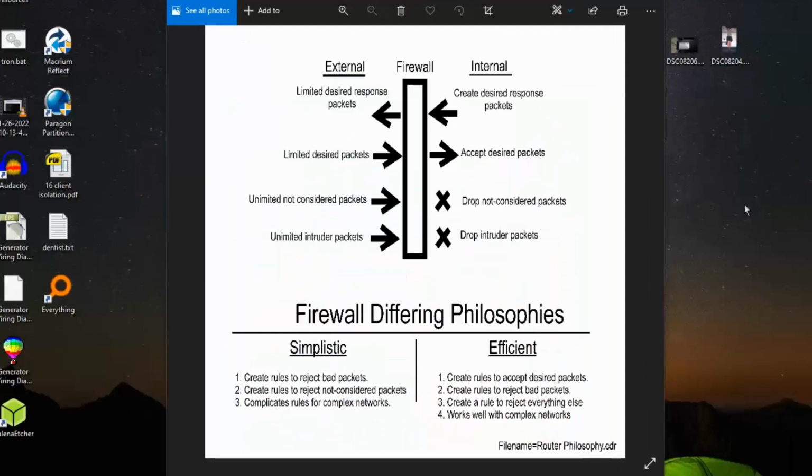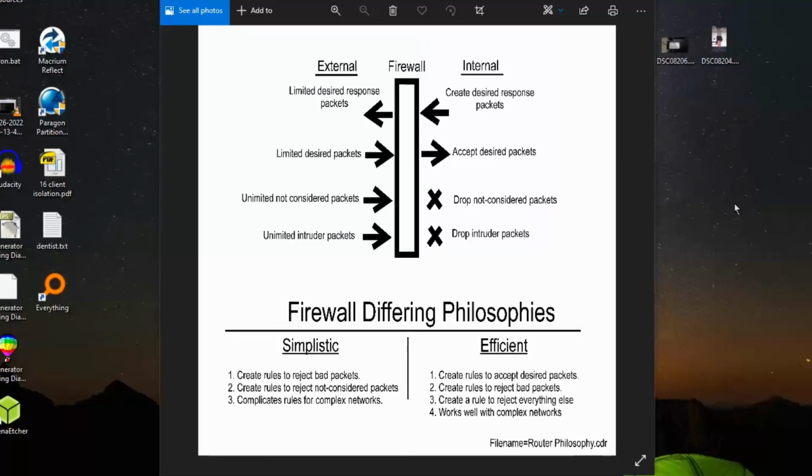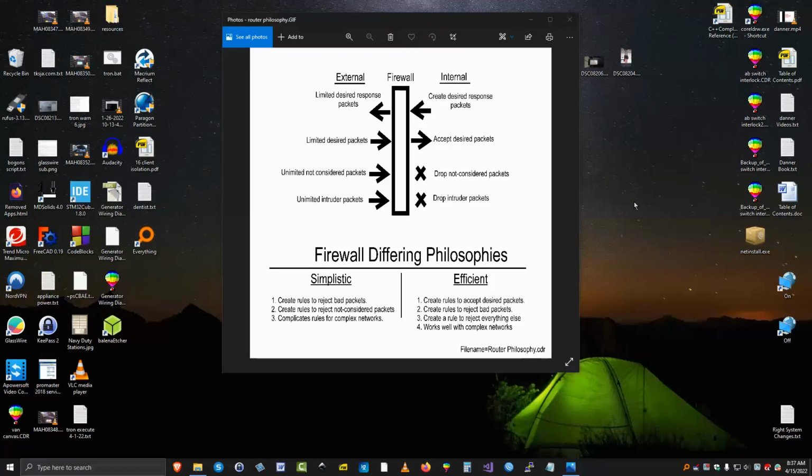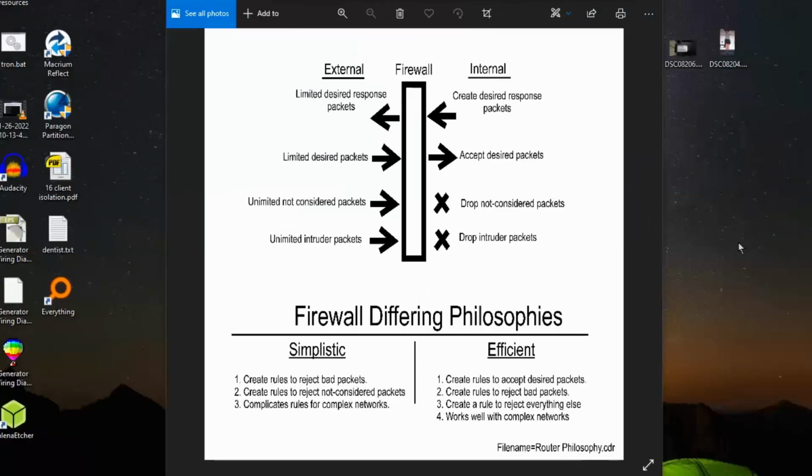As you can see from this drawing, the firewall filter rules have 4 basic functions, and they're listed here. How we write those rules can use different philosophies, and they're listed here at the bottom. The simplistic philosophy is used on the earlier lessons in this video series because they're easier to understand. The more efficient philosophies are used once the network becomes complex. And later in the lessons, we're going to add separate DHCP networks so that we can isolate Wi-Fi users from LAN users.